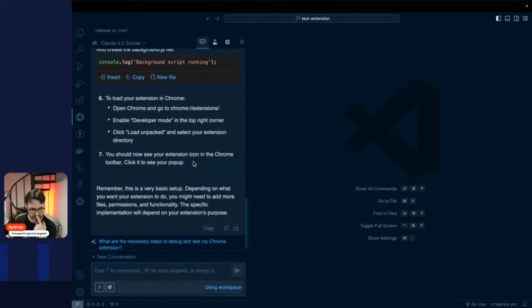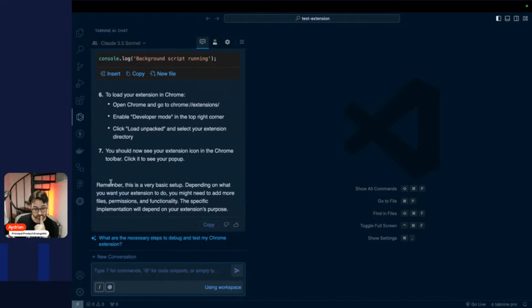All right, so this could really walk me through doing a very general one, really quickly. So remember, this is a very basic setup. Depending on what you want your extension to do, you might need to add more files, permissions, and functionality. The specific implementation will depend on your extension's purpose. And then I always like to check what the generated next question is. So what are the necessary steps to debug and test my Chrome extension? Ooh, so I do want to do that.